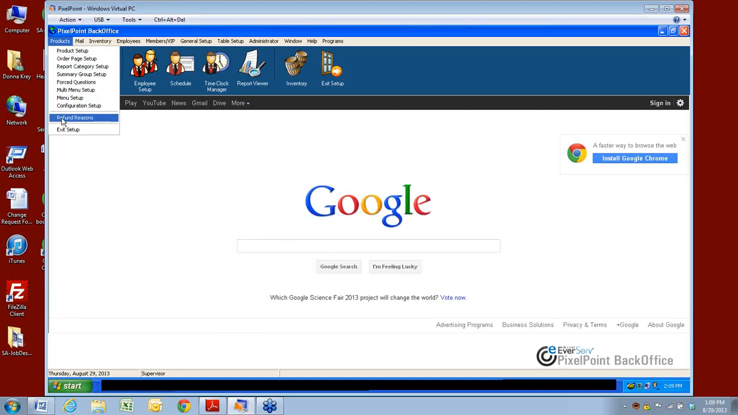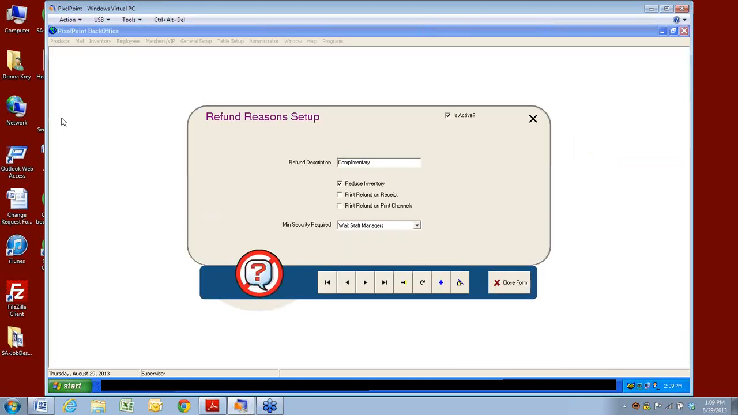Refund reasons. So everybody gets really confused with this one. Refund reasons really, out on the point of sale, are void reasons. Anytime you're going to void an item on a ticket. Not to be confused with when you go into, say, manager settings or into table settings and you have a refund item or refund hold check. That is something entirely different. These refund reasons are for voids.